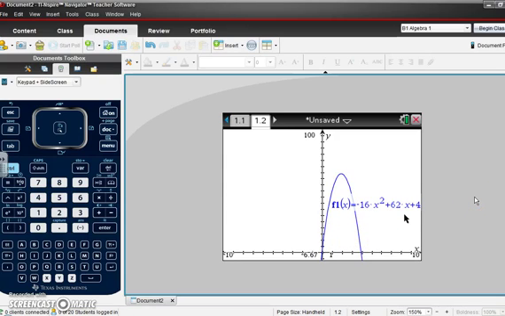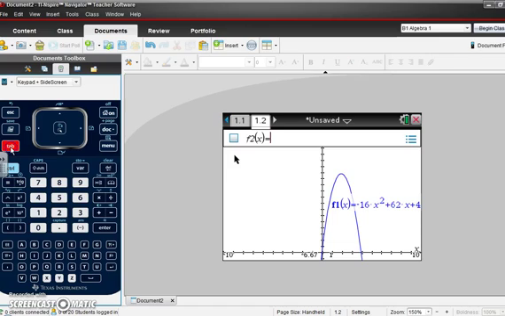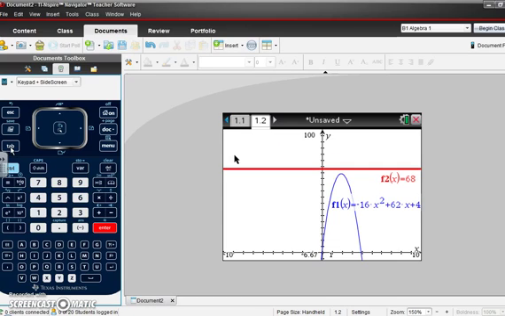So the question is, will it pass over a tree that's 68 feet tall? So now what I'm going to do is I'm going to hit tab, and that's going to make it show a different equation. And this time I'm going to put in just 68. And that's going to give me a horizontal line through 68. So that's 68 feet high right there. So will my arrow pass over the tree? The answer is no.